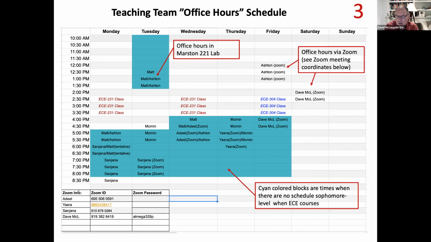And so we put effort into making sure that we staffed the lab in a significant number of these time slots. Okay, you'll see the name of the TA that's there. So there's either one or two TAs. In some cases, in a given slot, let's look at over here at Ashton. Ashton Gray is, instead of being in the lab, he's there by Zoom. And you'll see the Zoom coordinates down in the lower corner. I see we don't have Ashton's coordinates there. We'll have to get that to you.